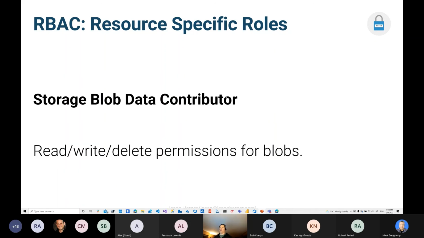Storage blob data contributor. This is generally what I recommend you give things like Azure Data Factory or Synapse Analytics. This gives those services the ability to read, write, and delete blobs within the container. Again, if I assign you this role and I assign ACLs to you that say, hey, you can't read from this folder, you're going to be able to do it because I can't make it more. I can't make it less. Sorry, I got that backwards. You can't make it less restrictive.